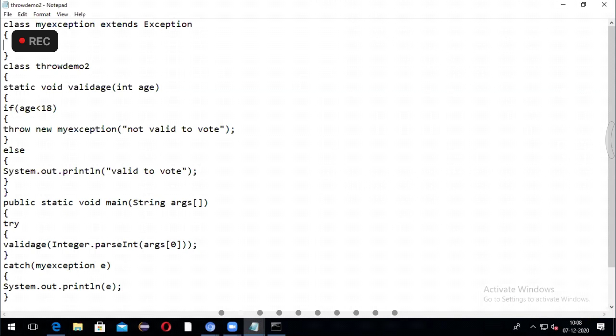Take a class, MyException, and extends. You know that extends is used for inheriting. MyException is going to become a subclass to this Exception class, and I need to make a constructor here. Let's make a constructor, MyException.